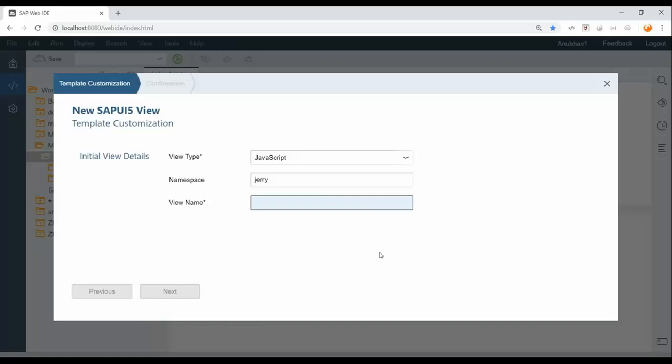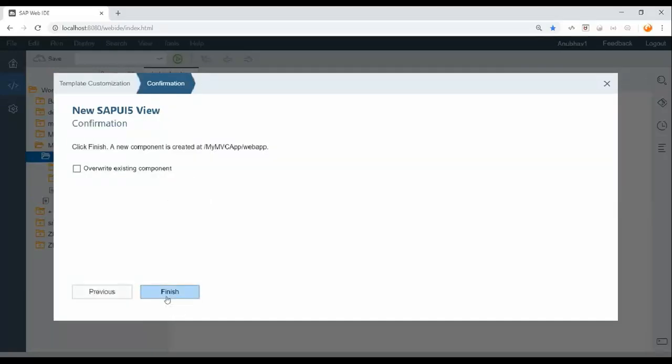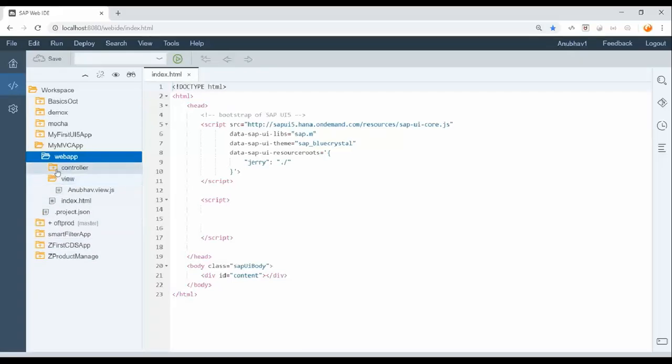Jerry is your namespace. What is the view name I want to give? It's your choice. I can give Anubhav also. Whatever name you like, you can give. यहाँ Jerry देना क्योंकि आपने वहाँ Jerry डाला है. Okay. So that's your namespace. This is your view name. Click on next. Click on finish. Congratulations. Your view and your controller has been created. Superb, guys. Congratulations. You have successfully created your first UI5 application. Congratulations, ये proper MVC use करके you have created your first UI5 application.